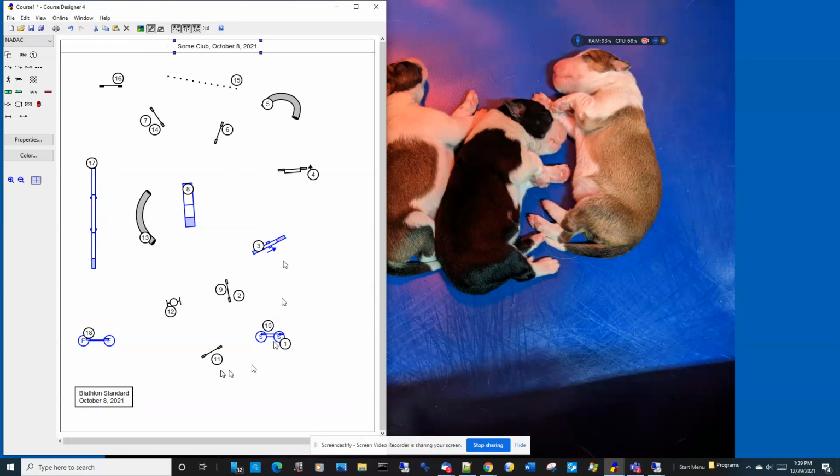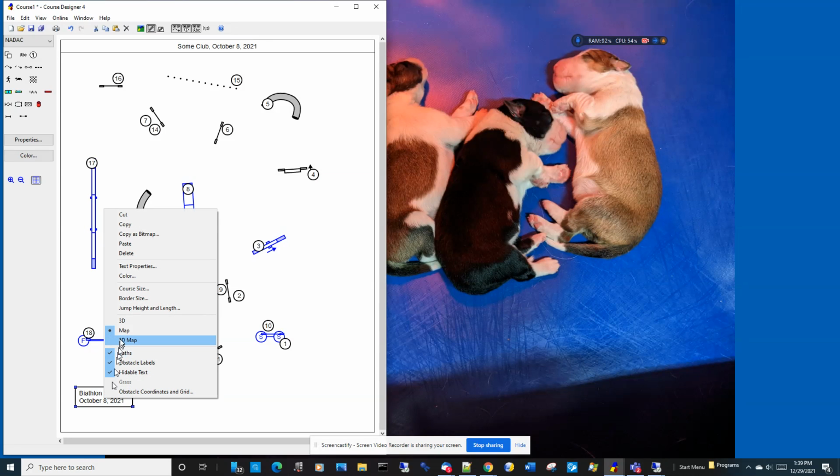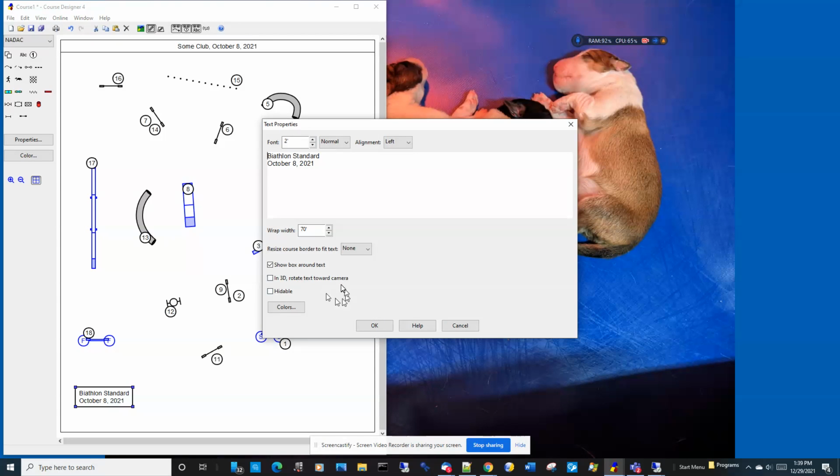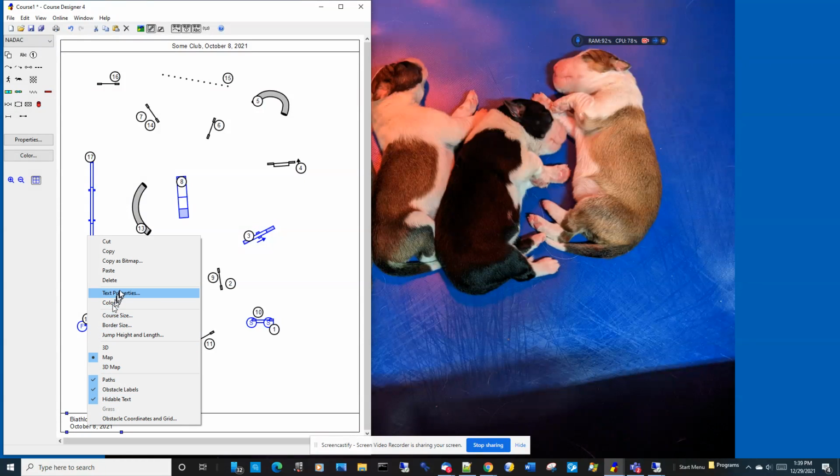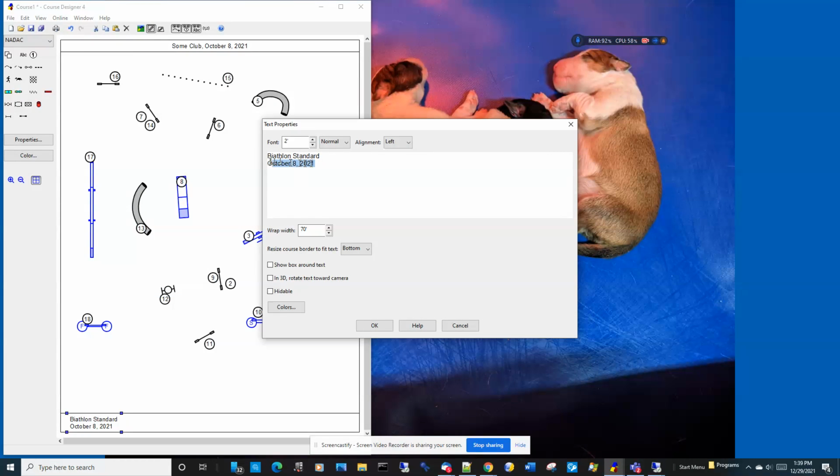I'll move that center. Same thing, I'm going to come down here to the bottom, move that to the bottom outside of the border, get rid of the box. So here I've got the biathlon standard. Maybe here is where I'm going to put my judge name.